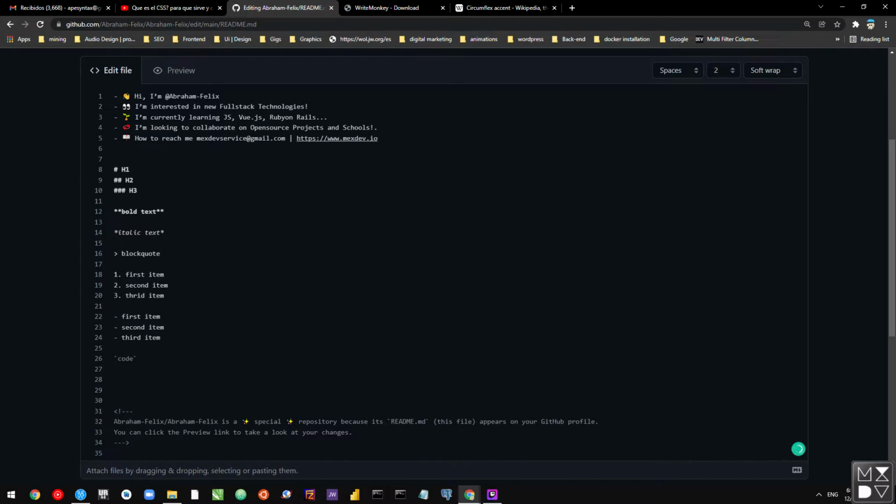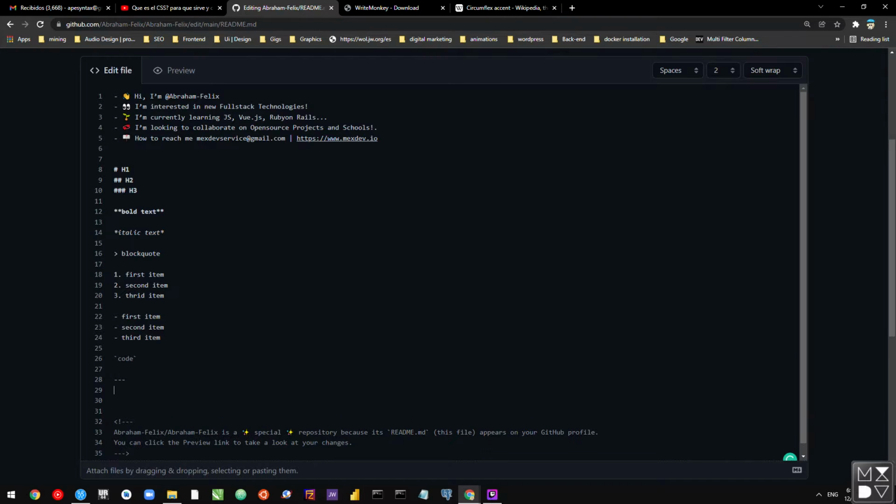Then we have the next syntax, which is the horizontal rule. For this we just use 3 dashes and that will be our horizontal rule syntax.